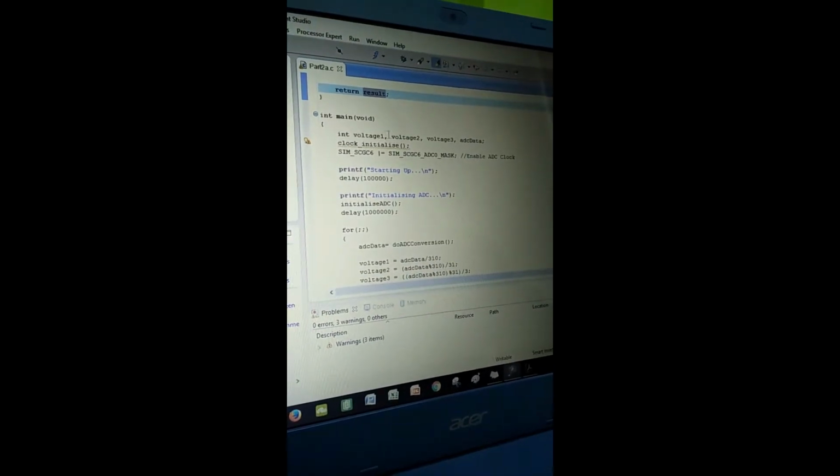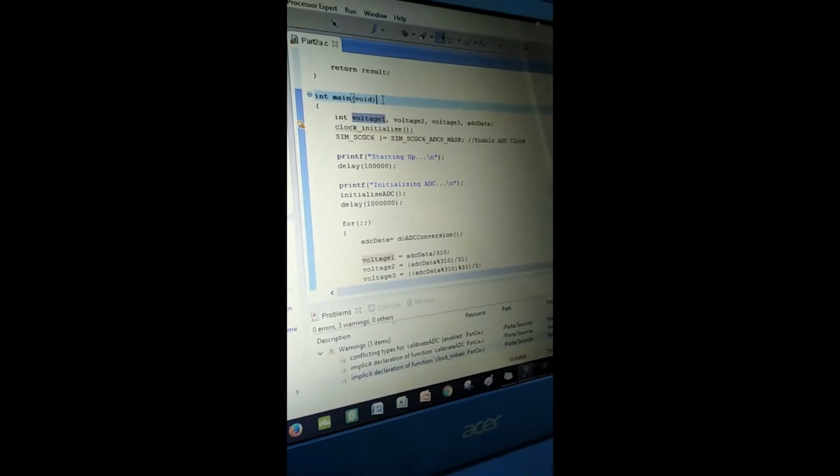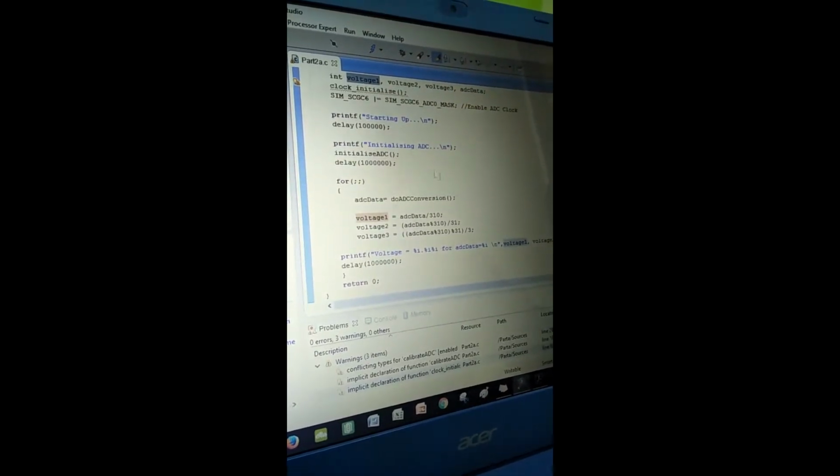And for the main function, we declare these 3 variables as integer because, through our lab manual, it's stated that it doesn't work in floating point. So we enable the ADC clock, call the function, initialize, and then this is the calculation of the voltage level.